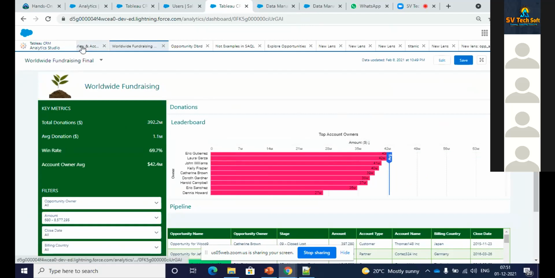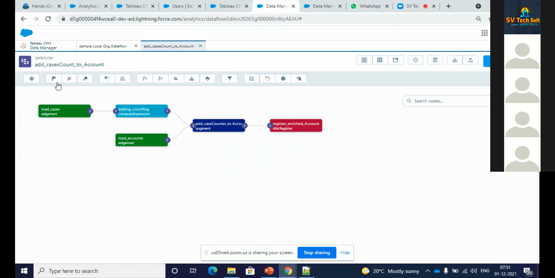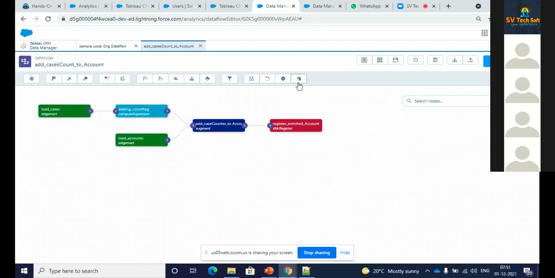Let's say you have certain data in your local Salesforce org. You just click on this node and bring in the data, for example, account. If I click on account and create it, after creating, you have to register it as a data set. Once you register, that data set you can directly pull into the dashboard.